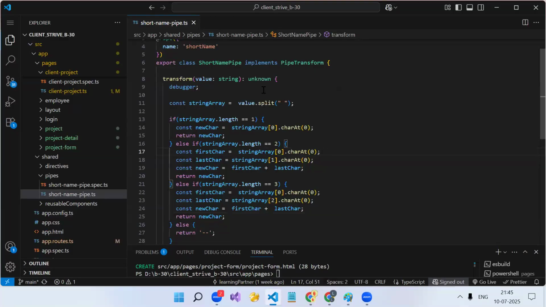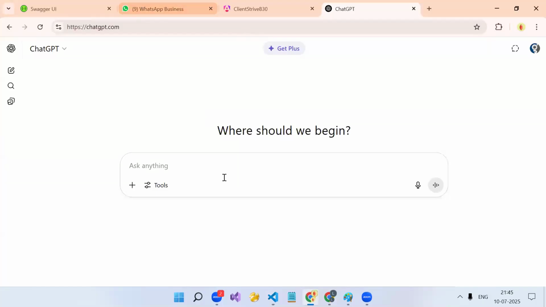But obviously this one example won't be sufficient for you. If you want to practice more or see real-time examples of pipes, use ChatGPT. So how do I do it? Your prompt should be, let's say you want to see the various scenarios where we can create a custom pipe.